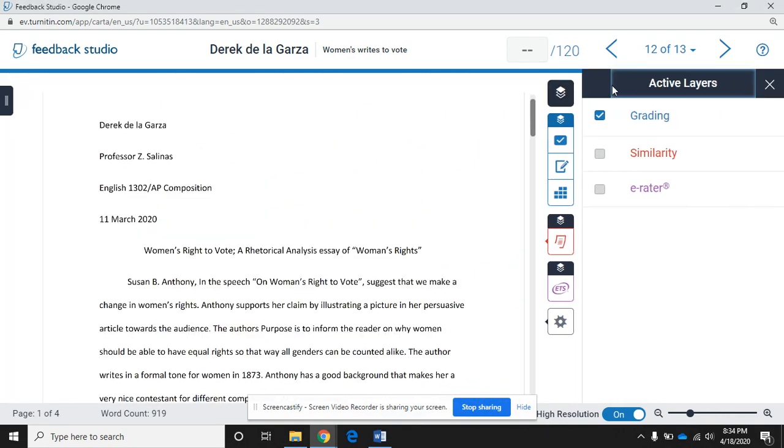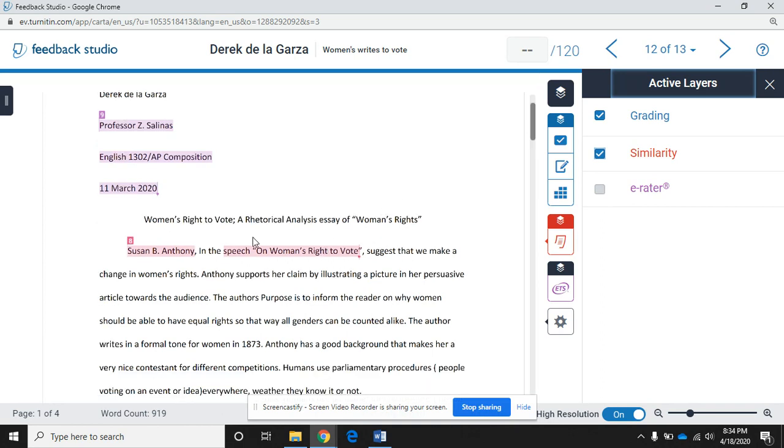So first of all, you want to click on this active layers over here, and then you want to click similarity, and that will give you everything that you've matched up, or that the program has matched up, similar to anything on the web.